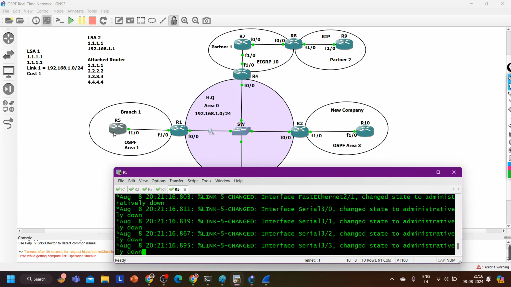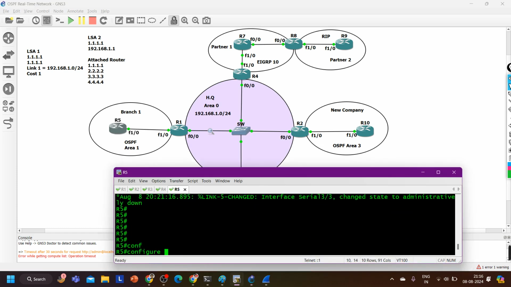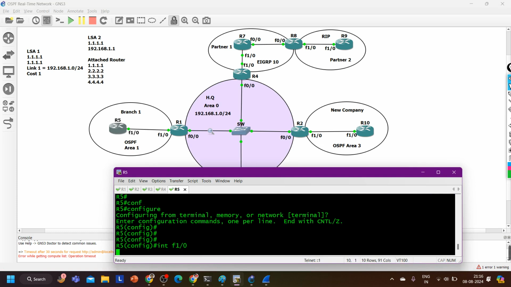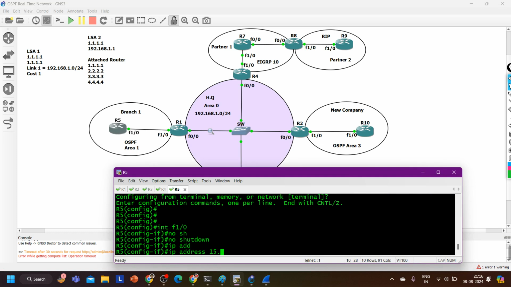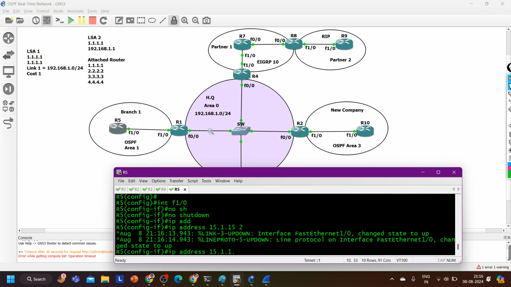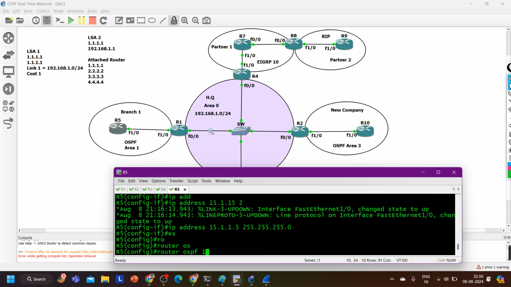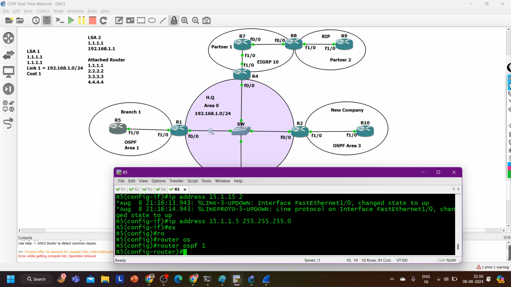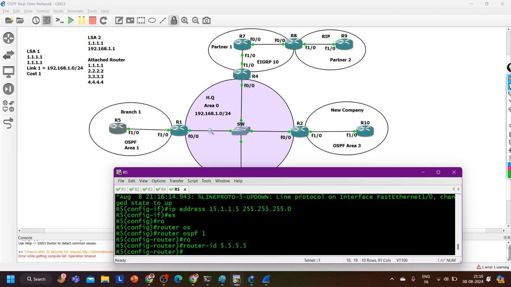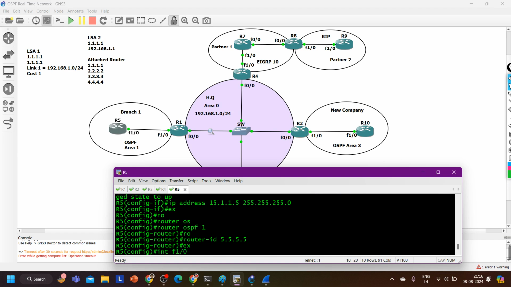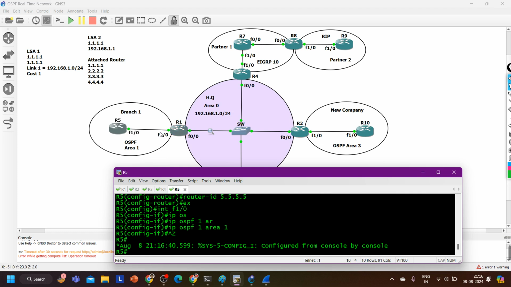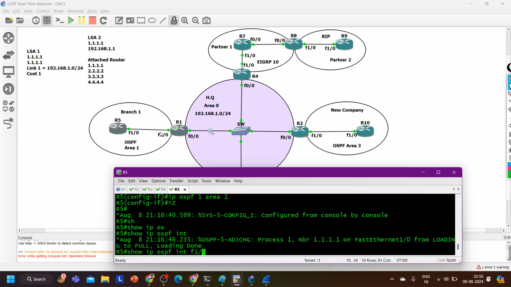Now let me access router 5, and on router number 5 I'm going to configure OSPF. config t, interface f1/0, no shut, and ip address 15.1.1.5 255.255.255.0, exit, router ospf 1, router-id 5.5.5.5, and now let me enable OSPF over here: ip ospf 1 area 1.